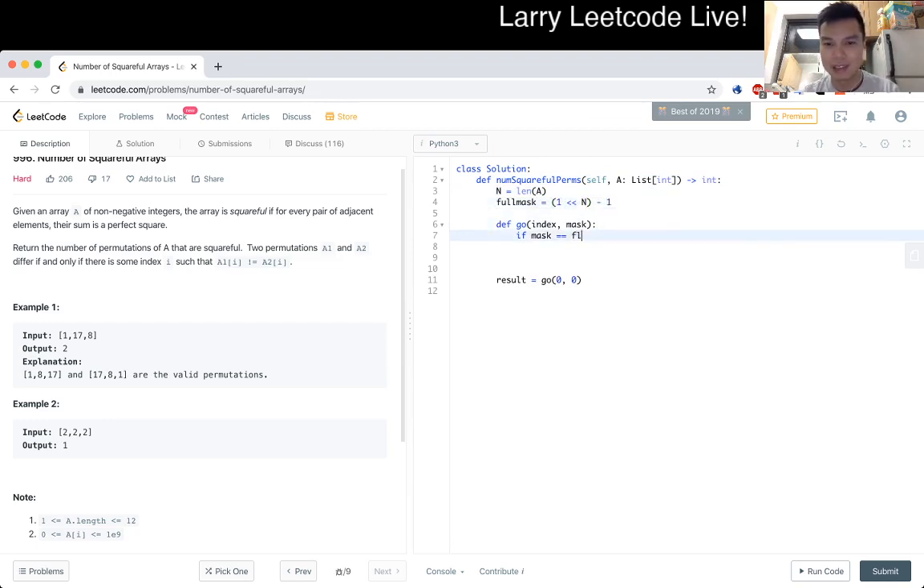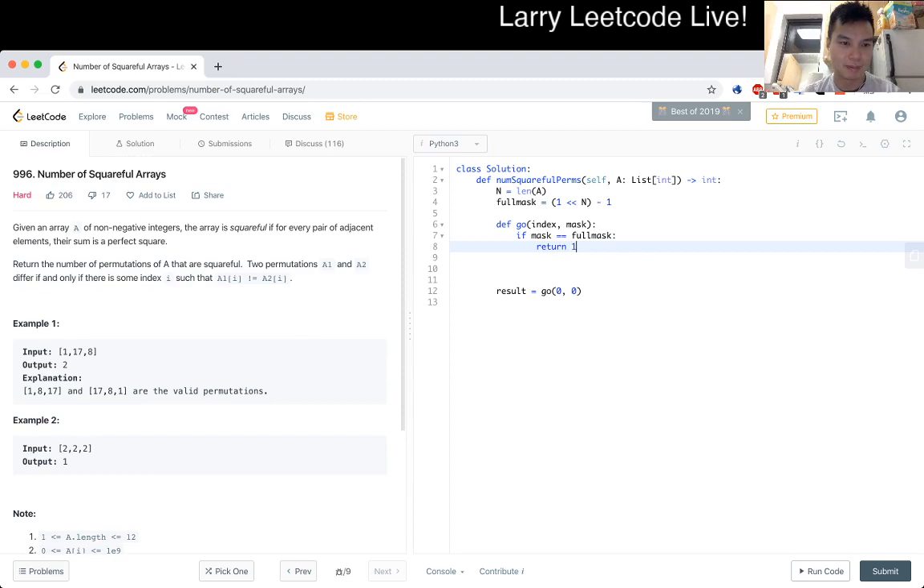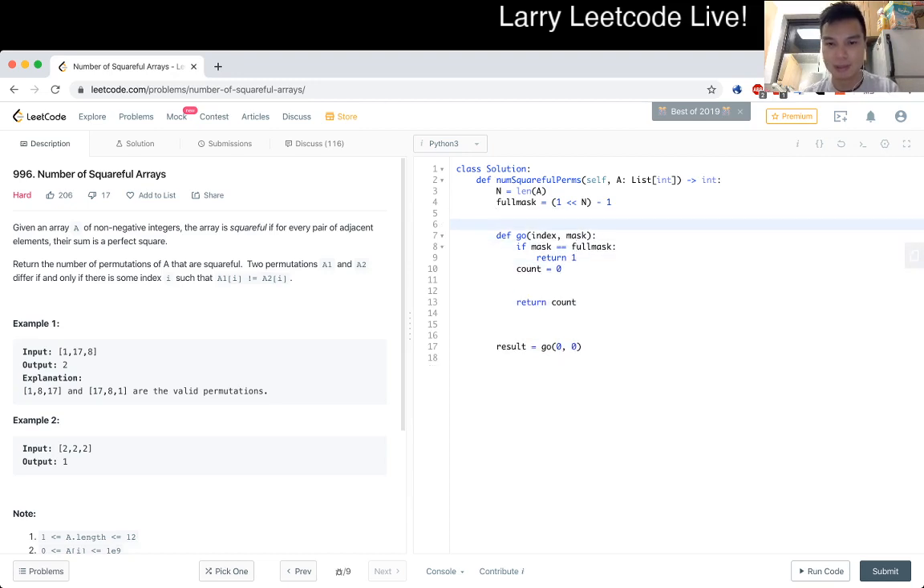Equals full mask. Then we return 1 because you use everything successfully. Yeah, because that counts as one full permutation, where everything is true. And then otherwise, yeah, otherwise you keep track of the count and then return count at the end. You have to cache this, of course. So I'm just going to put a cache thing.